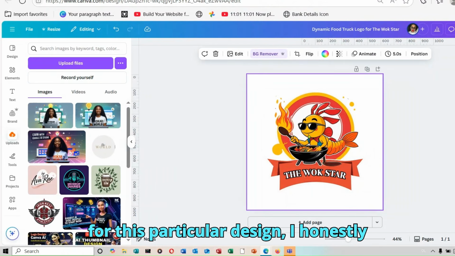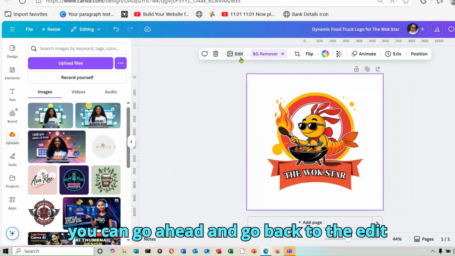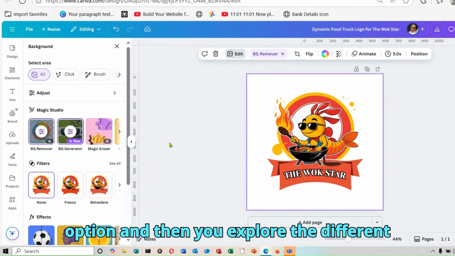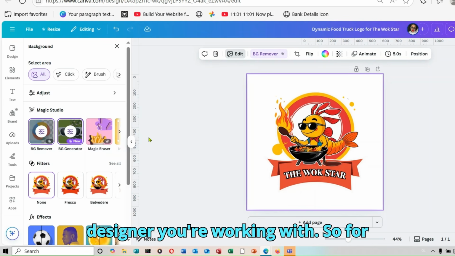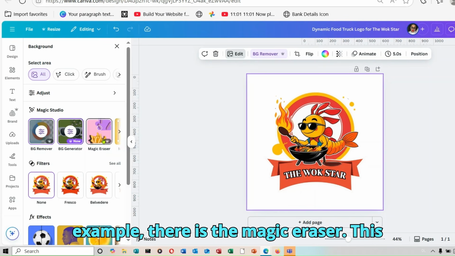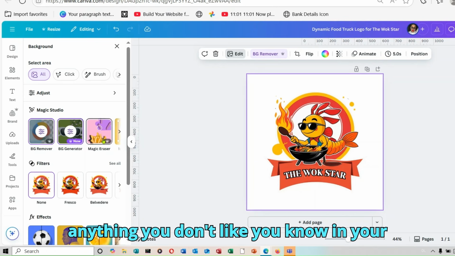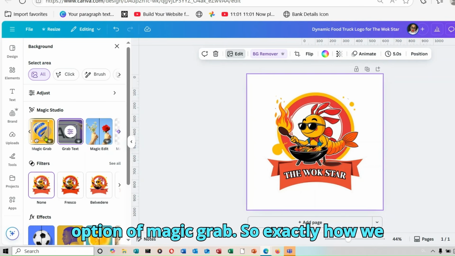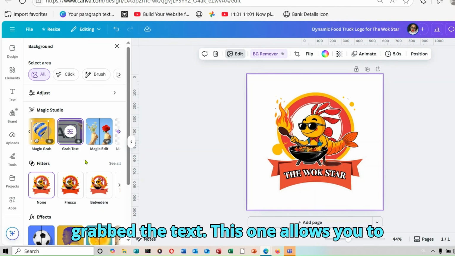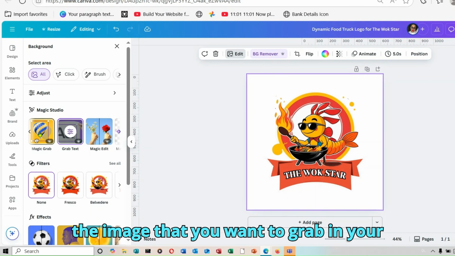For this particular design, I honestly think there isn't much to add to it, but you can go back to the edit option, and then explore the different options available depending on the design you're working with. For example, there is the magic eraser. This is going to help you to edit or delete anything you don't like in your design. Then there is the option of magic grab. Exactly how we grabbed the text, this one allows you to grab the images instead, any part of the image that you want to grab in your design.